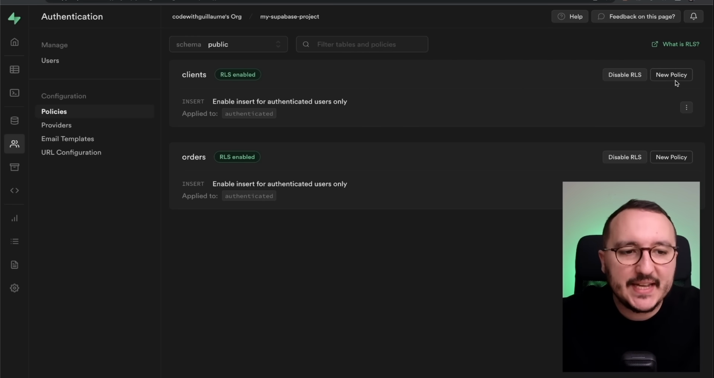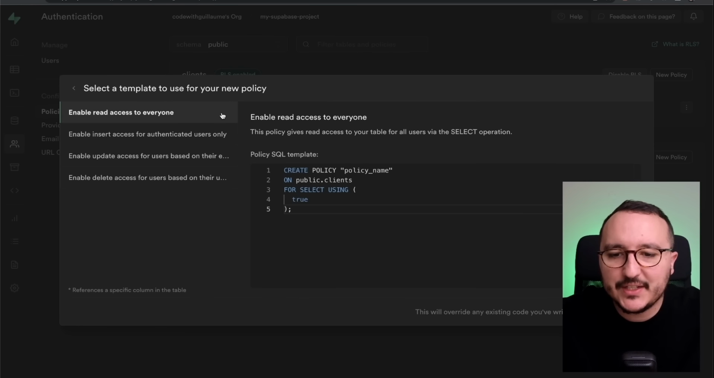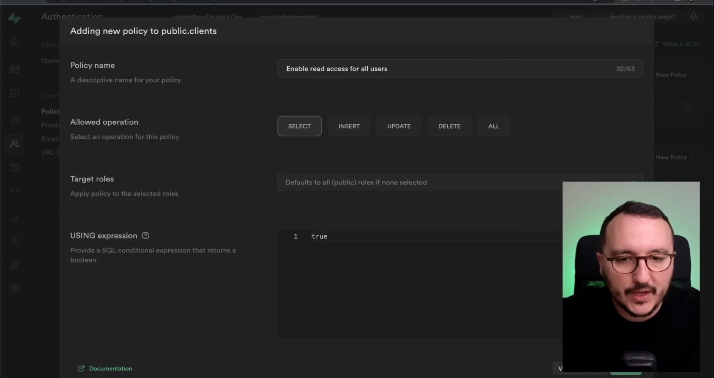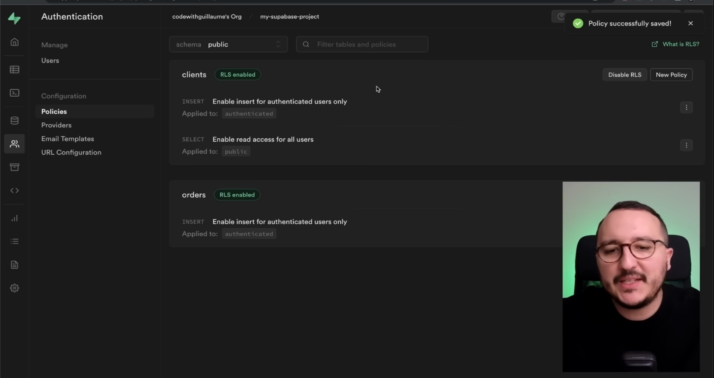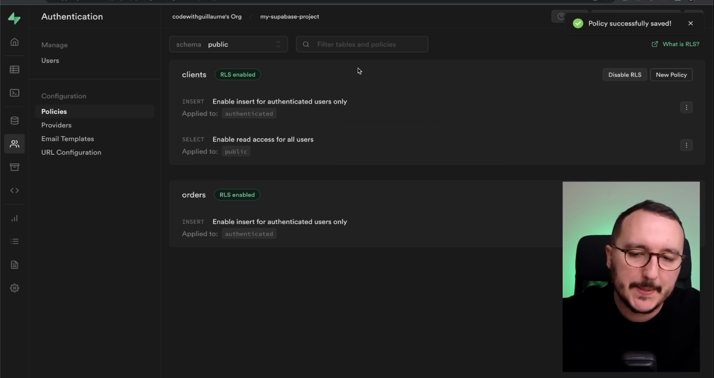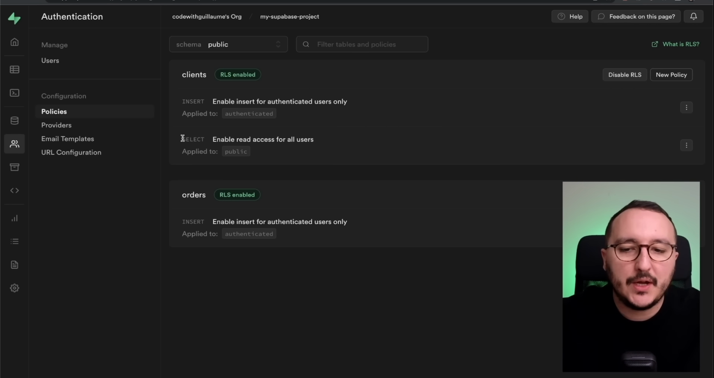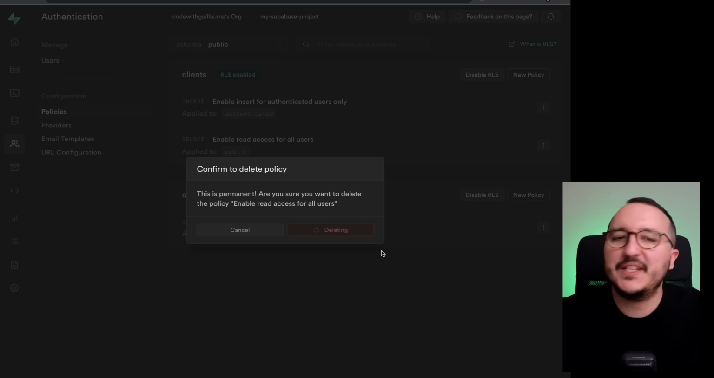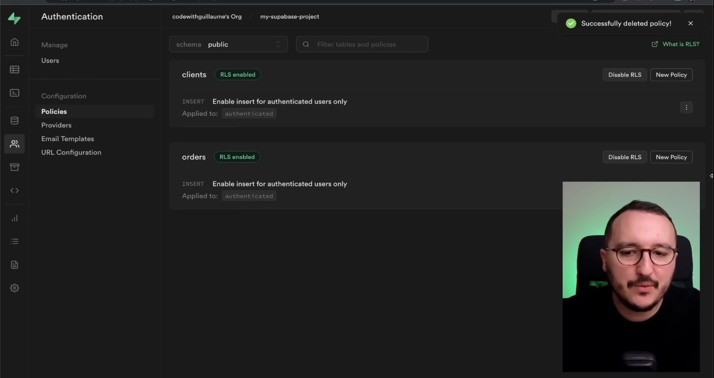So let's pretend that now I want to give access to everybody, to my clients. If I do it, okay, now anybody that could connect to the database would be able to select publicly all the clients. He will be able to read all the clients. However, this is something that I don't want to have. So I want to delete, and I'm going to click here, and I'm going to click on delete. You can, of course, delete your policies. That's really, really important.